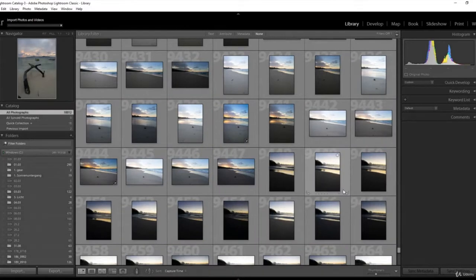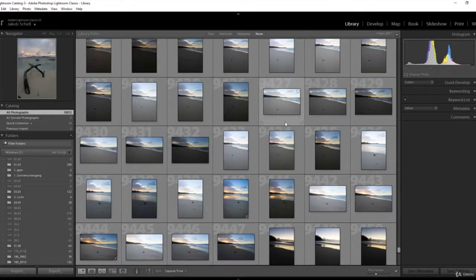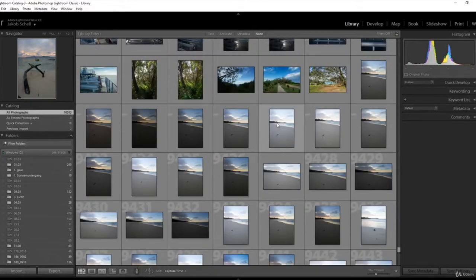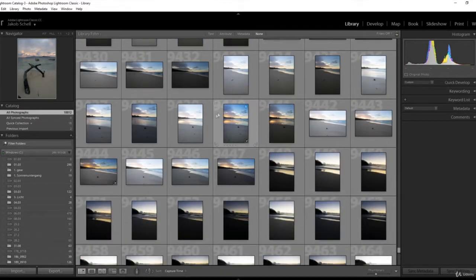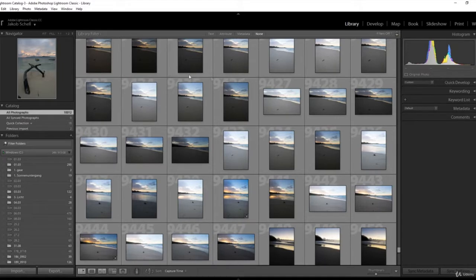I already did this and imported my pictures I want to edit. So maybe you know this after shooting, like I did right here. I got several exposures from the same beach, from the same sunset, so they all look nearly the same. I have to find out what the best exposures are that I want to edit.